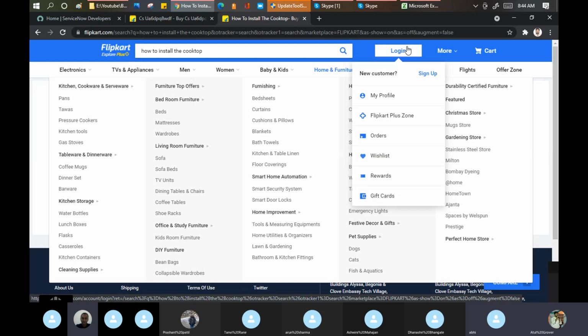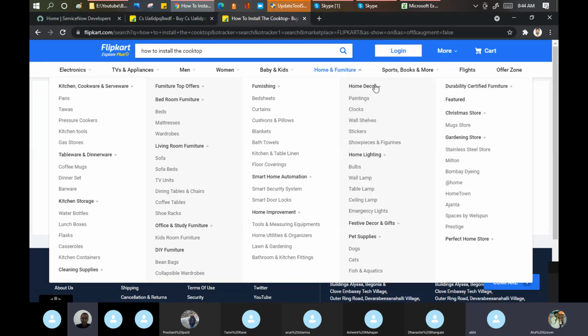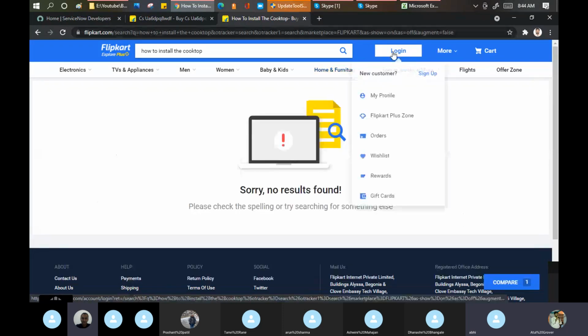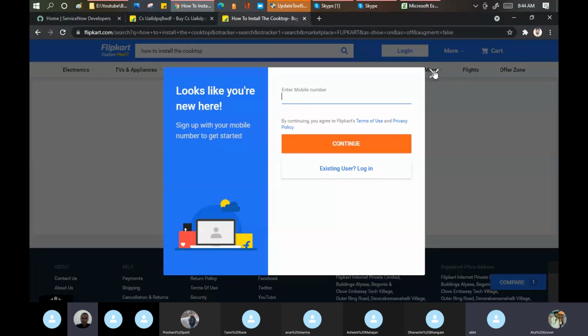But now maybe the question comes to your mind, Atul: in an e-commerce website, I can create a user if I require. Means if I am new to Flipkart, I will open flipkart.com, go to the login, click on sign up, and create my profile. But is it possible in ServiceNow as well? Yes, this is possible in ServiceNow as well.